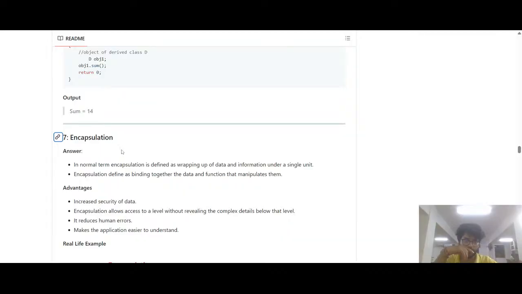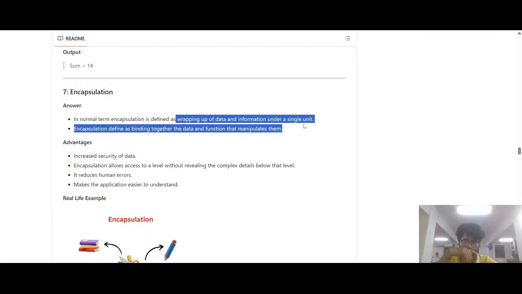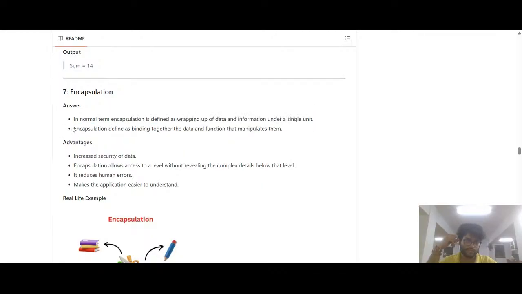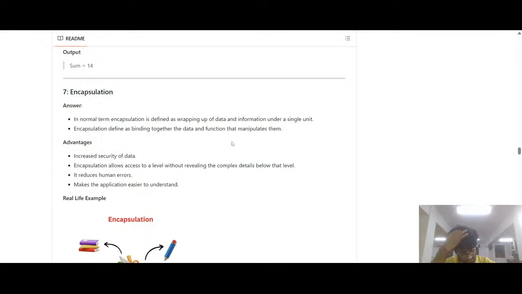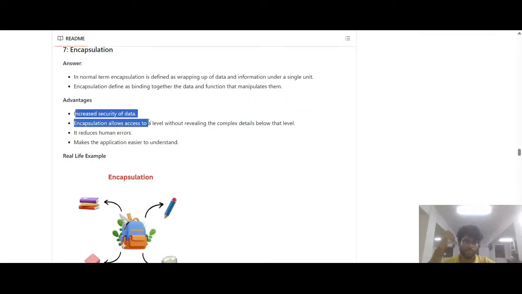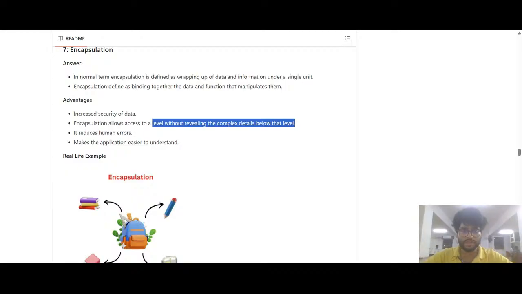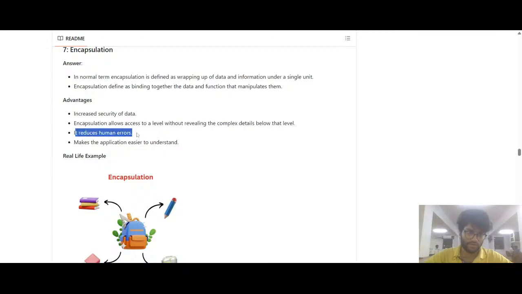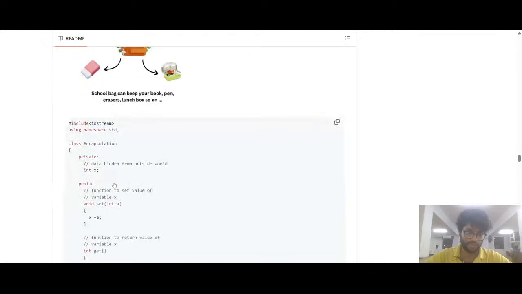Okay, then what is encapsulation? In normal terms, it is defined as wrapping up of data and information under a single unit, like a method. Encapsulation defines binding together the data and the functions that manipulate them. It increases security of the data. Encapsulation allows access to a level without revealing the complex details below that level. It reduces human error and makes the application easier to understand. A real life example is a backpack, which can have a book, pen, erasers, lunchbox, and so on.